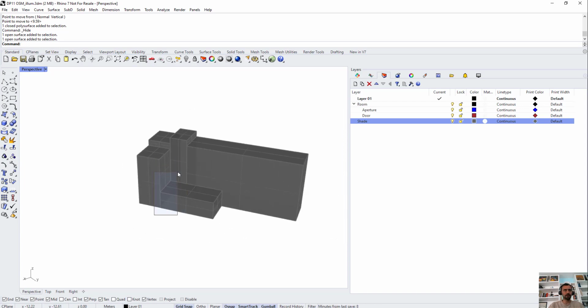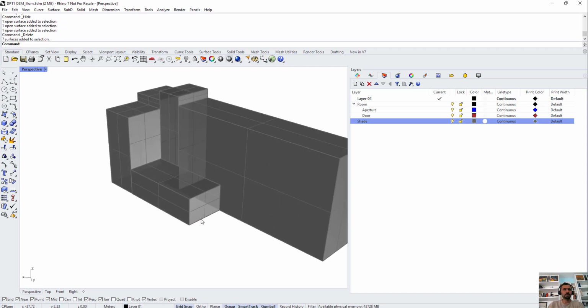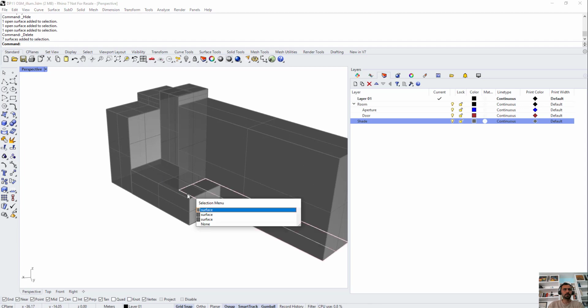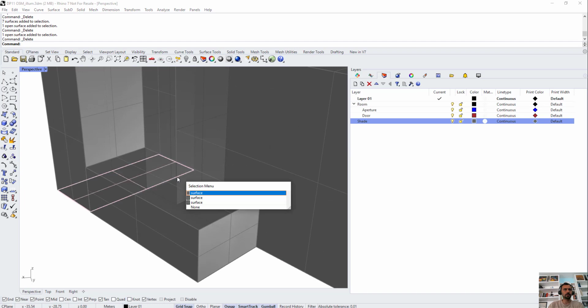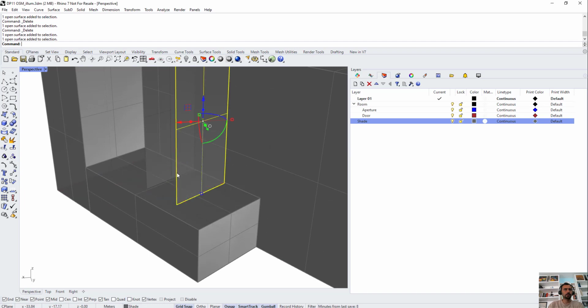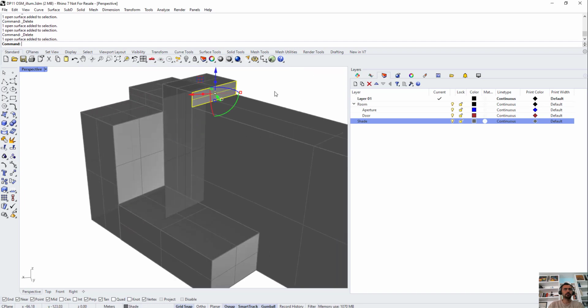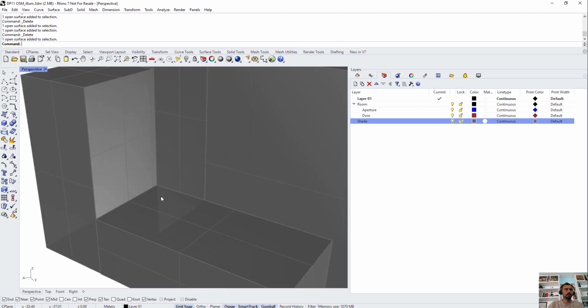I don't know how this is modeled. Yeah, there are smaller faces here. So I'm going to select all these smaller faces in the middle of the geometries, and I'm going to delete them so I can make one single geometry.